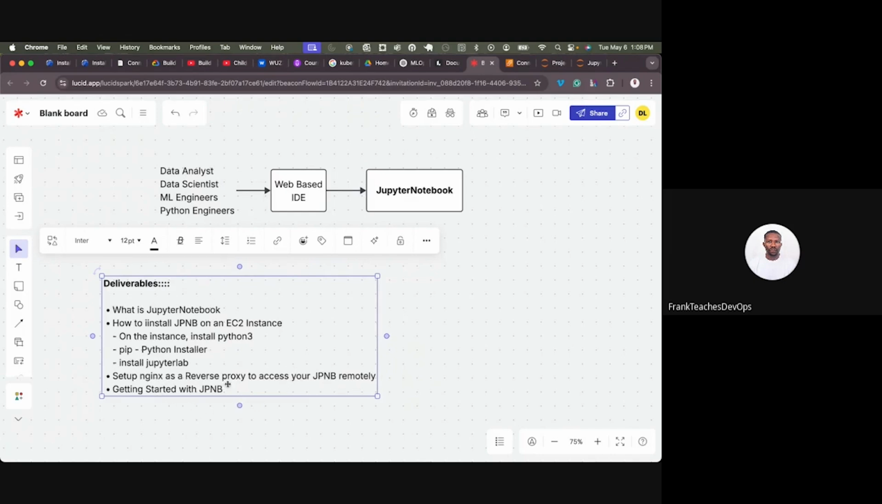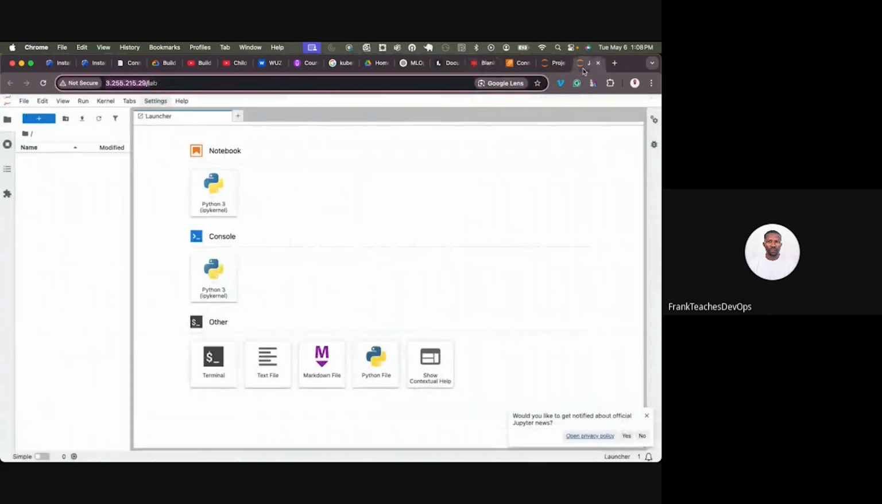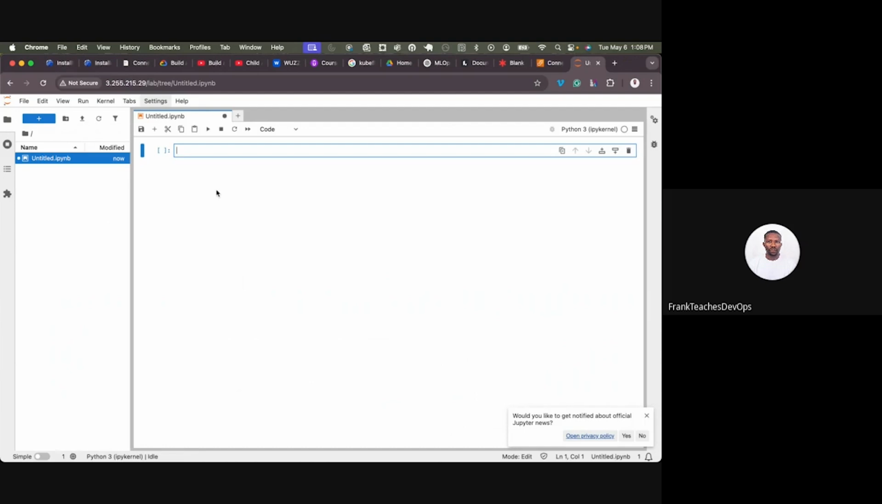Now let's get started understanding what JupyterLab actually is. So this is my notebook. This is my console, and these are other applications you can think of. Let's start with the notebook. Click on Python 3. So I've opened my Jupyter notebook. This is how a typical Jupyter notebook is.